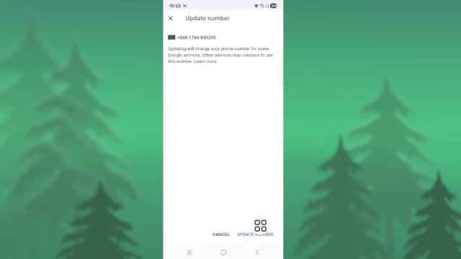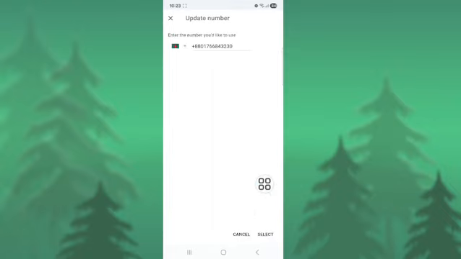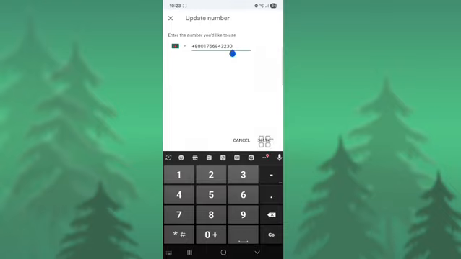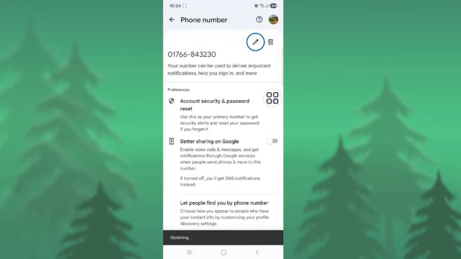You can see that update your phone number. Tap on this and you can select your new phone number and tap on select button. Your Gmail phone number change is successfully.